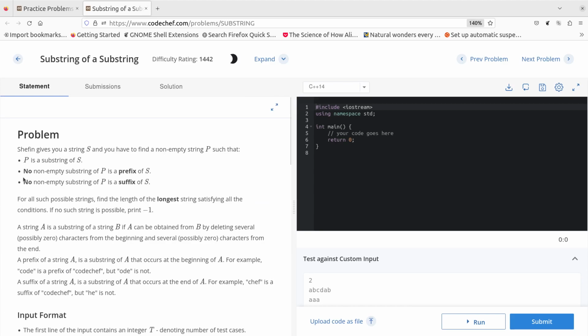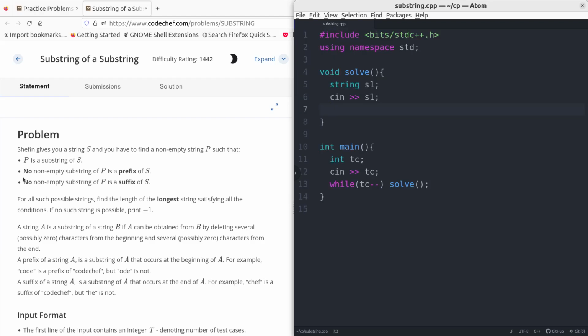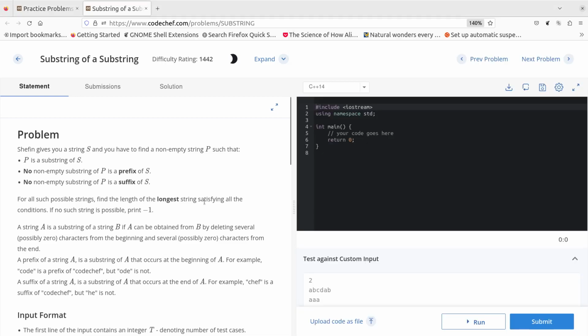No non-empty substring of P is a prefix of S. No non-empty. If it is empty, yes, empty substring of P. Is he saying it should be a substring or it shouldn't be? Okay, let's take our string snippet and let's say it's only S instead of S1.